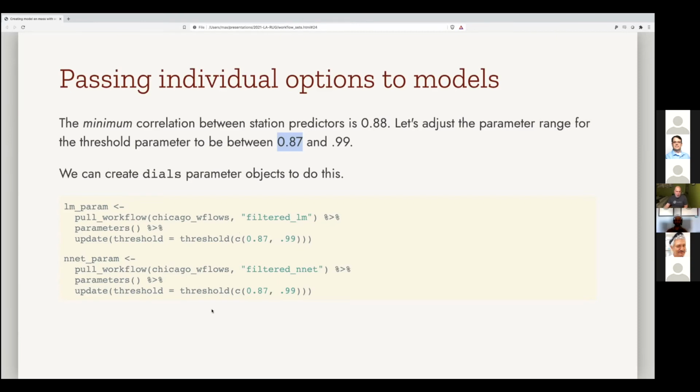range for that parameter. And then we can do the same thing for the neural network. There's really not much of a difference here. The only thing to keep in mind is there's only one tuning parameter for this model, but there's 4 of them for this. So we're just going to update this one, and all the others like weight decay and hidden units and all that are set to their default ranges.